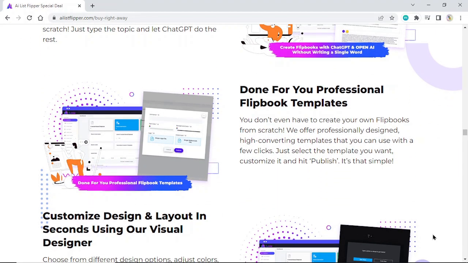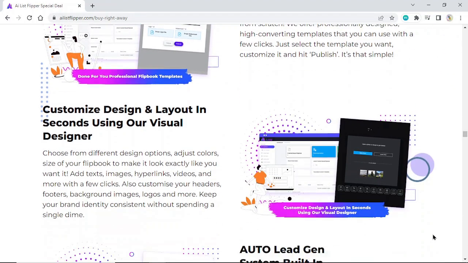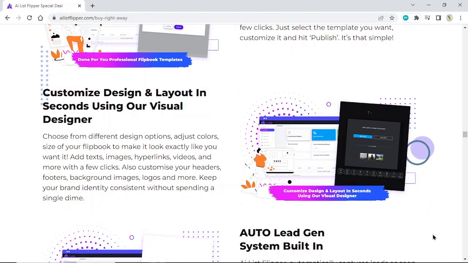You don't even have to create your own flipbooks from scratch. We offer professionally designed, high-converting templates that you can use with a few clicks. Just select the template you want, customize it and hit publish. It's that simple. Customize design and layout in seconds using our visual designer.